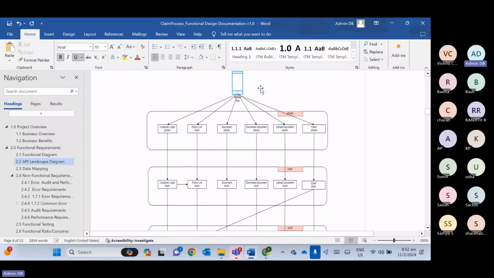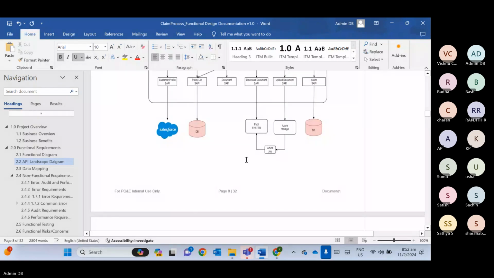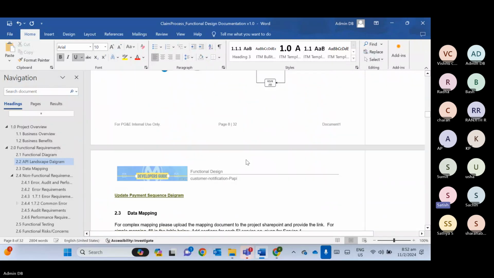So how we do it in a project in a company, we will follow all these steps and we will do everything. Okay, is it clear? Yes, right. Thank you.